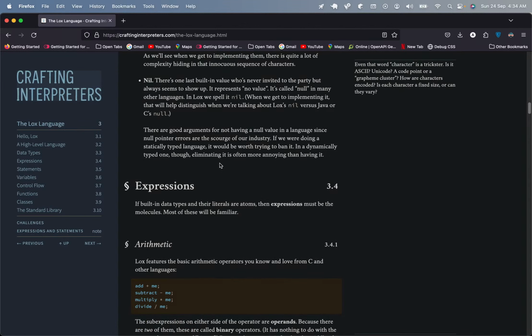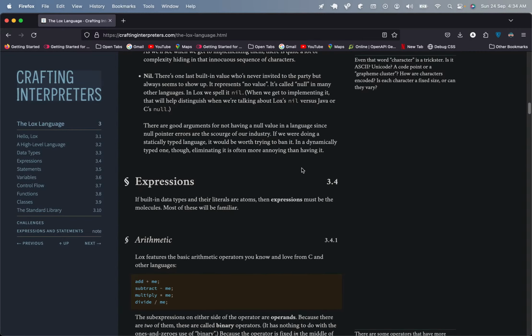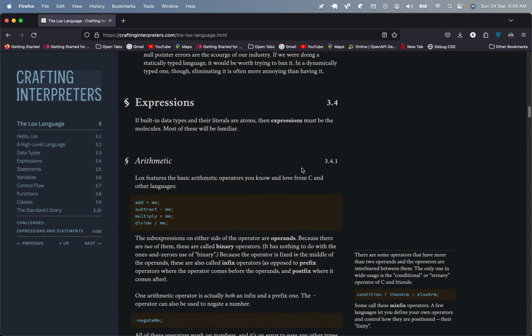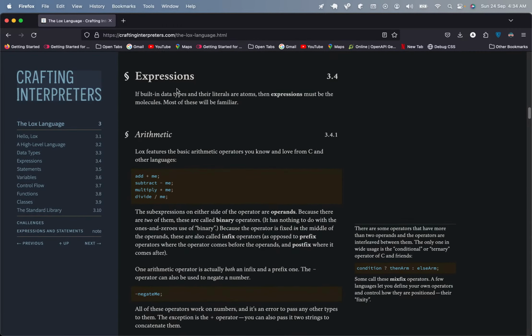All right. There are good arguments for not having a null value in a language since null pointer errors are the scourge of our industry. If we were doing a statically typed language, it would be worth trying to ban it. In a dynamically typed one, though, eliminating it is often more annoying than having it. Okay, expressions. If built-in data types and the literals are atoms, then expressions must be the molecules. Most of these will be familiar.